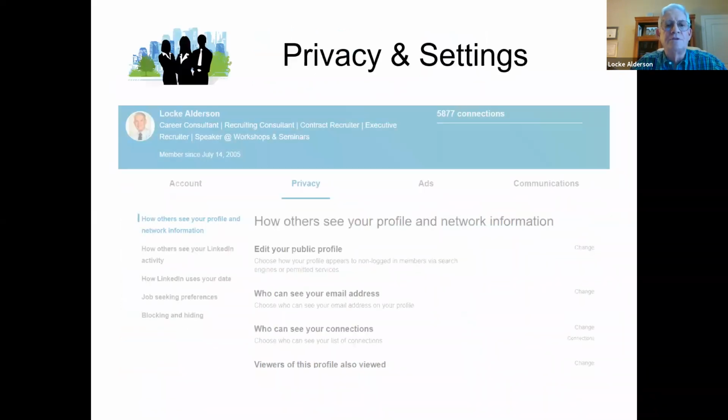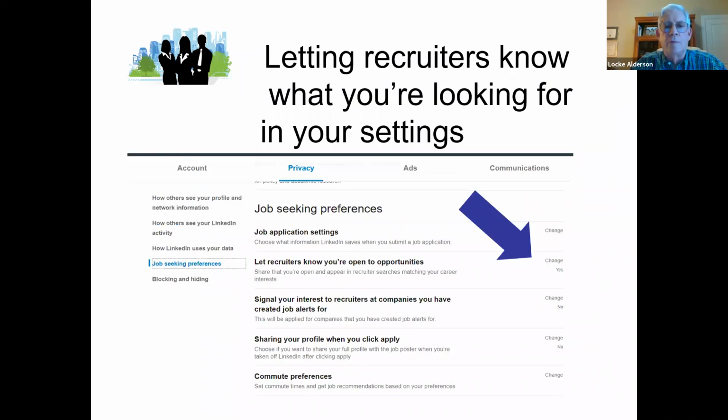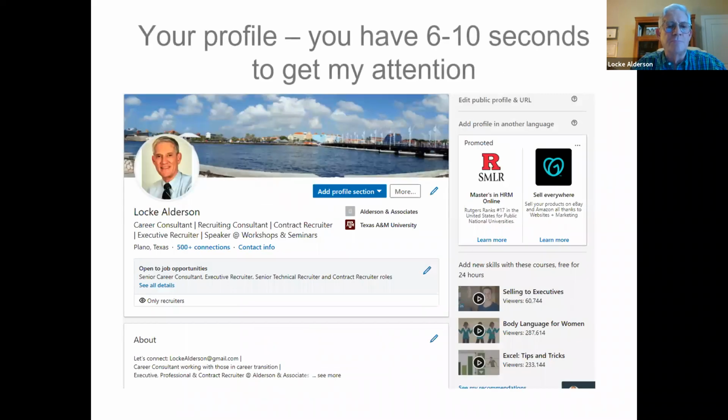Also in your privacy sections I mentioned, one of the things on the left-hand side you need to see is job seeking preferences. You can click on that and change that. Let recruiters know that you're open to opportunities. And when you do that, you notice my profile here says open to job opportunities. I indicated senior career consultant, executive recruiter, technical recruiter, and contract recruiter roles.